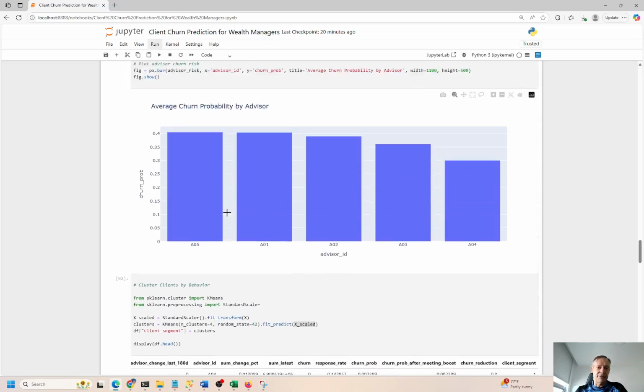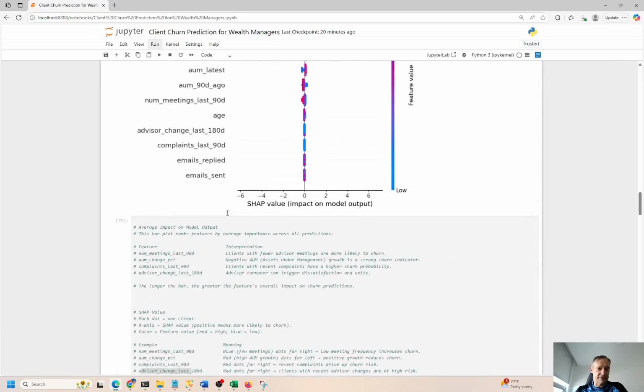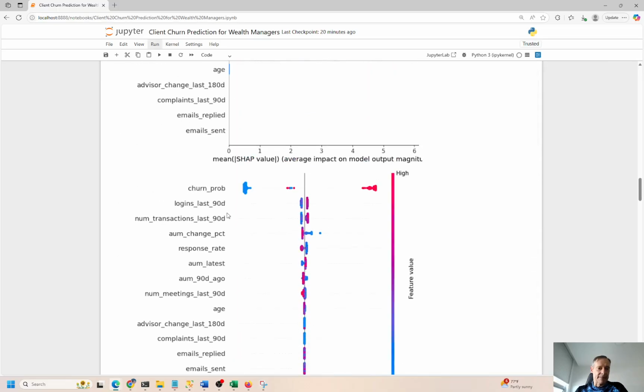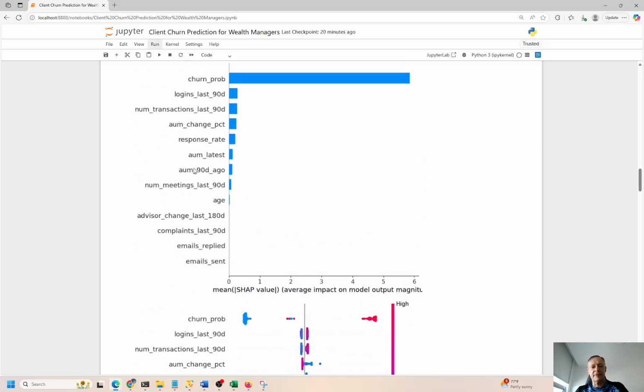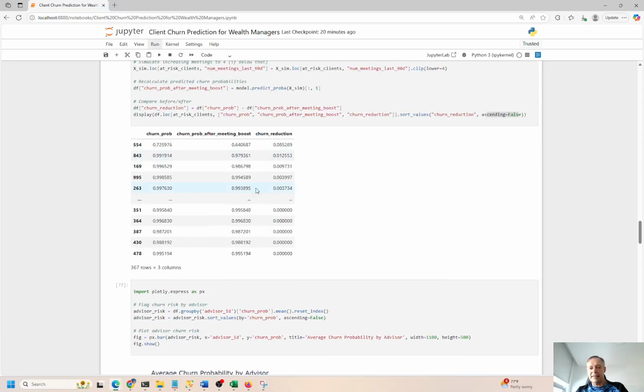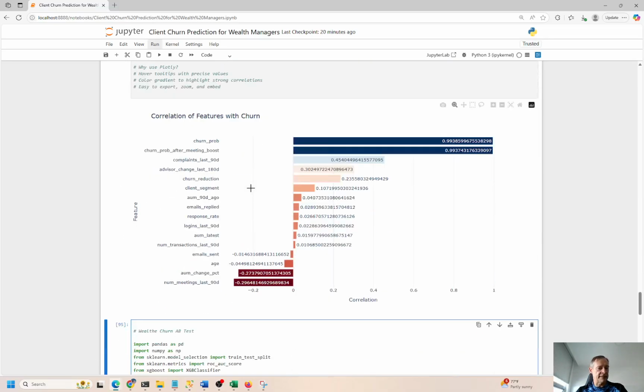But with this analysis over here, the SHAP analysis, number of transactions, number of meetings, last 90 days. That's kind of small, I guess. Number of meetings in the last 90 days. That's kind of small. And we saw no statistical significance between the A/B tests. So they kind of align, right?